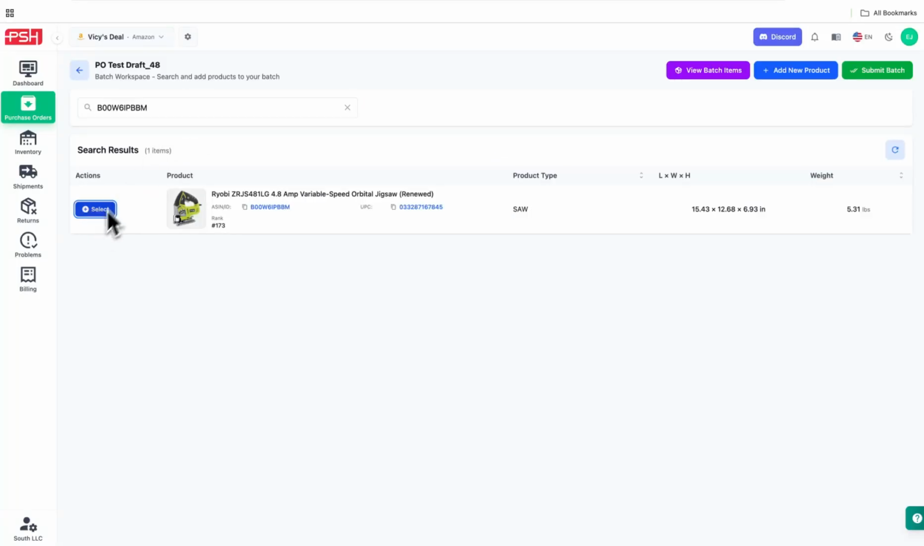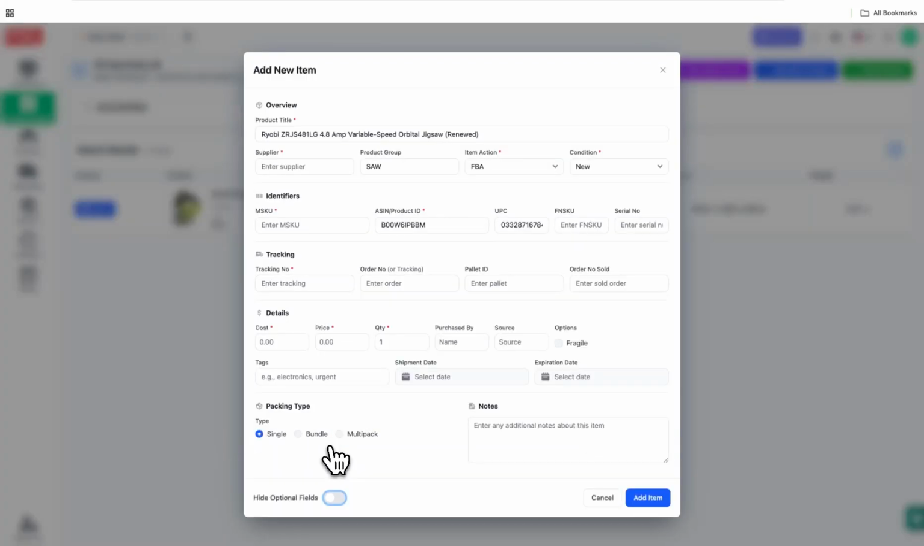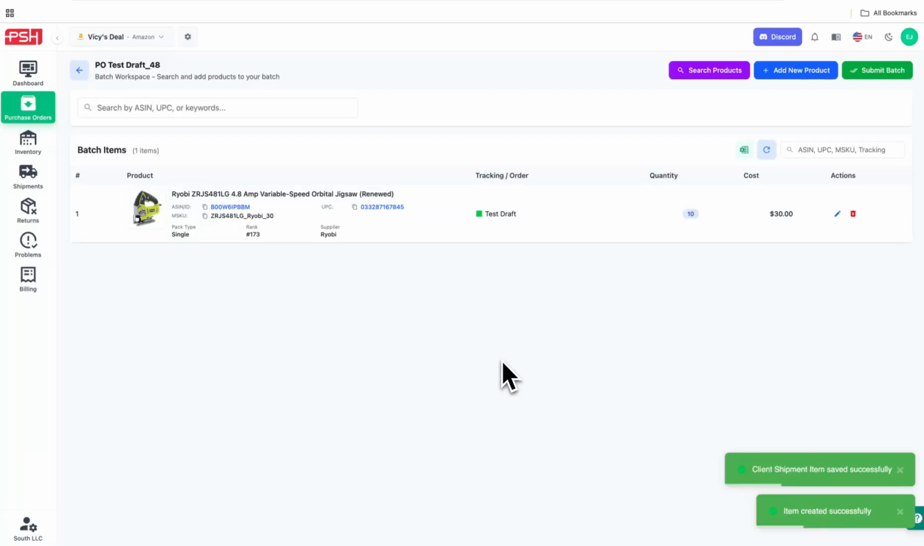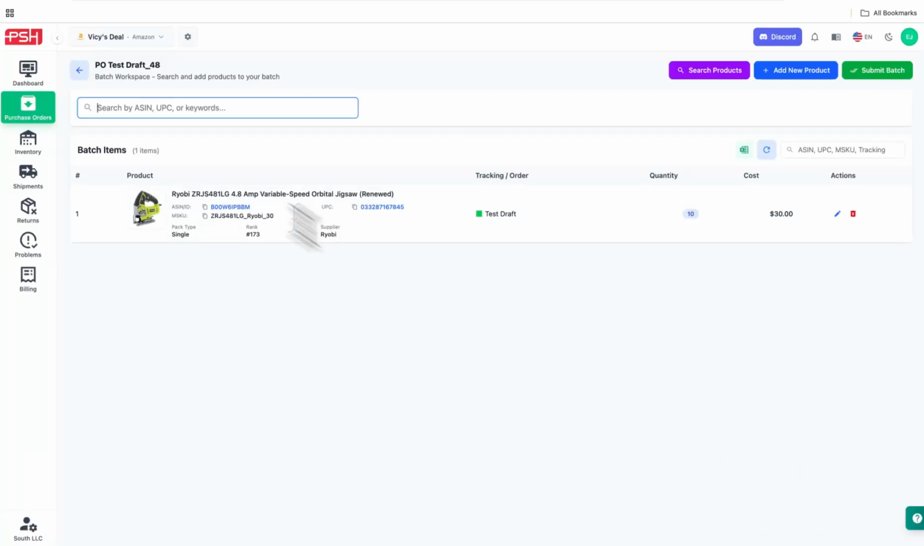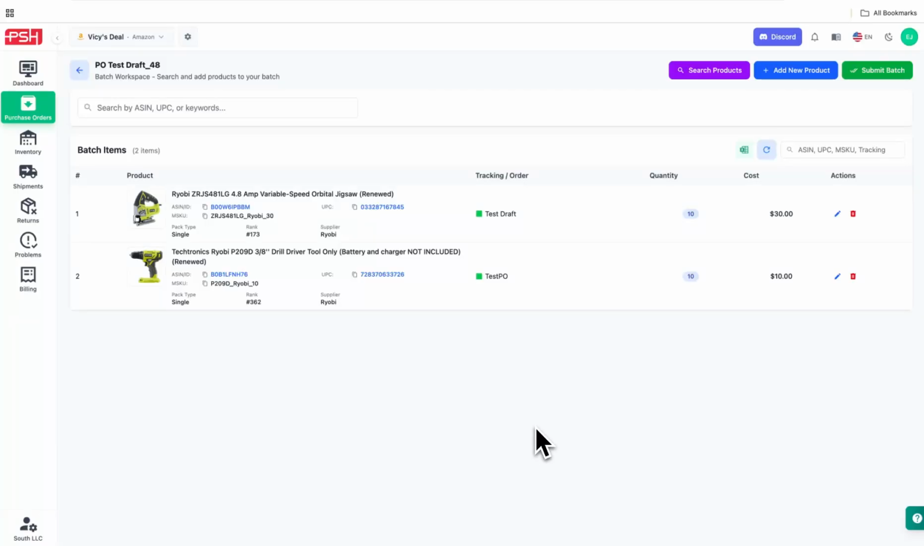Click enter, select. You need to fill out some information here as it is required. If you also want to see some other additional fields, you can click here. Once you fill out the mandatory fields, click add item. It is added to the draft batch, and you can do the same thing, adding more by searching by ASIN. Same thing, fill out the mandatory information. Once you finish entering all the purchase orders one by one, you can submit the batch.